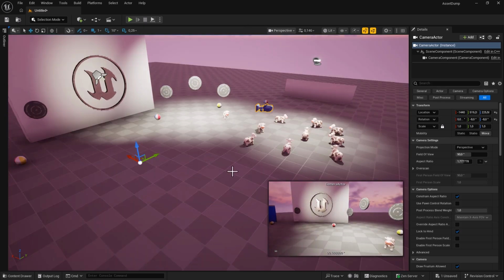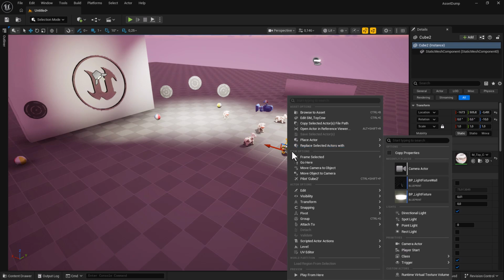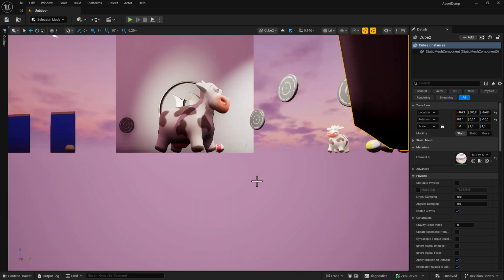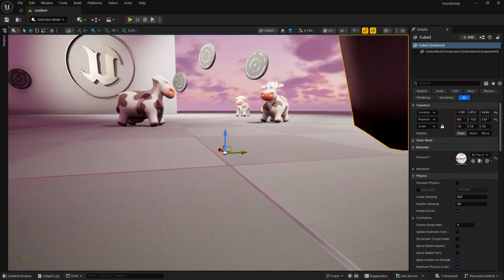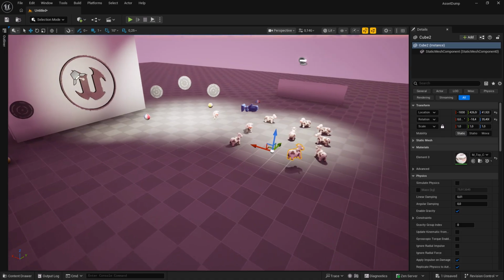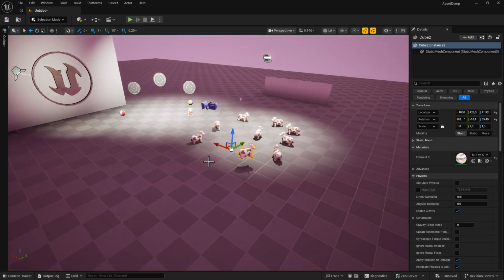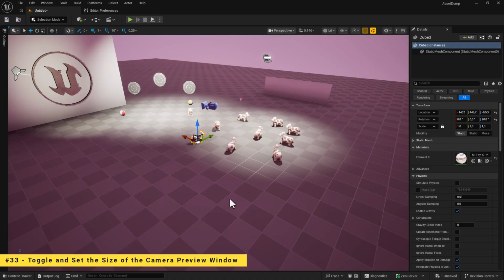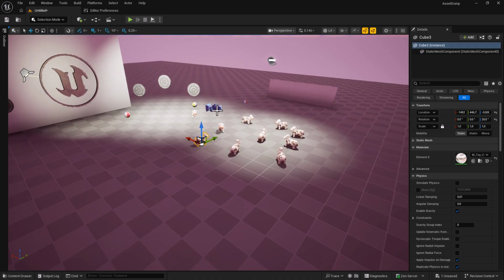Now, of course, we can also pilot other actors, such as static meshes. So I'll right click on this cow here, for example, and pilot that, move that where I want it to be by simply navigating my level, and then eject from that when I'm happy with where that is. Alright, so that is a quick look at how we can pilot actors. With a camera selected, notice that we get this preview window.